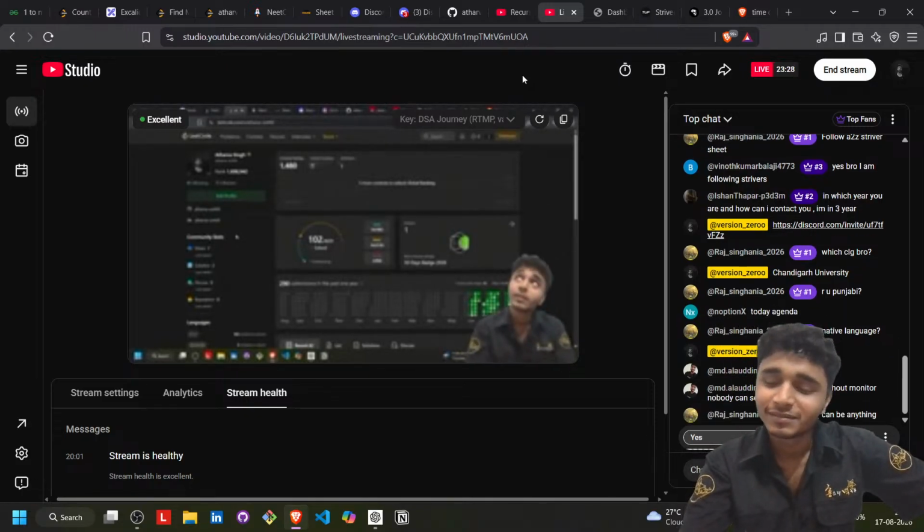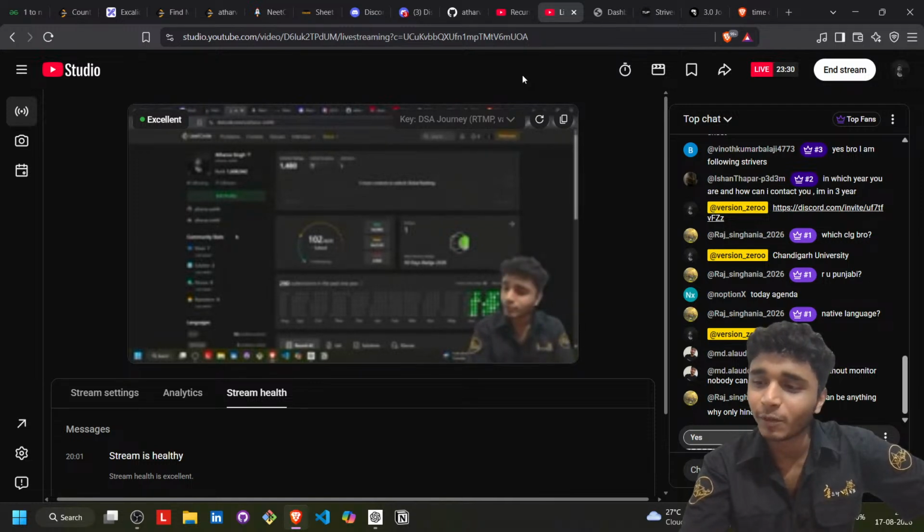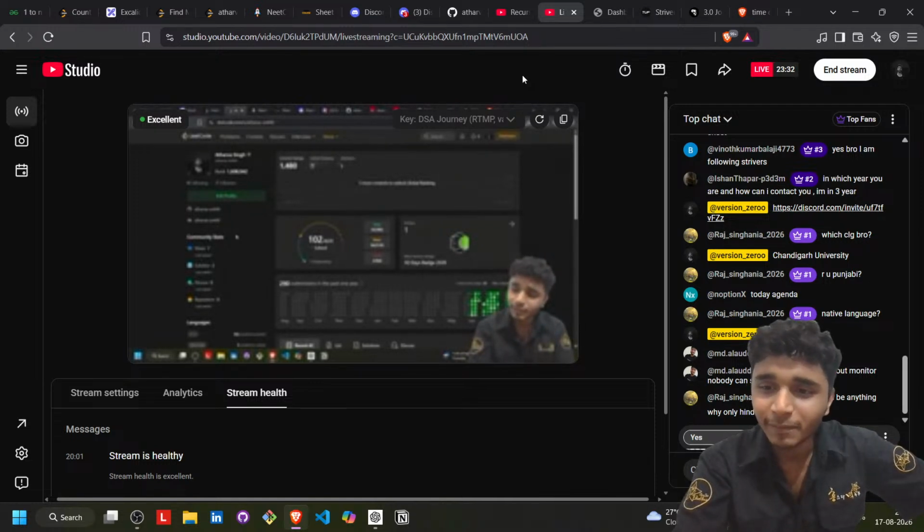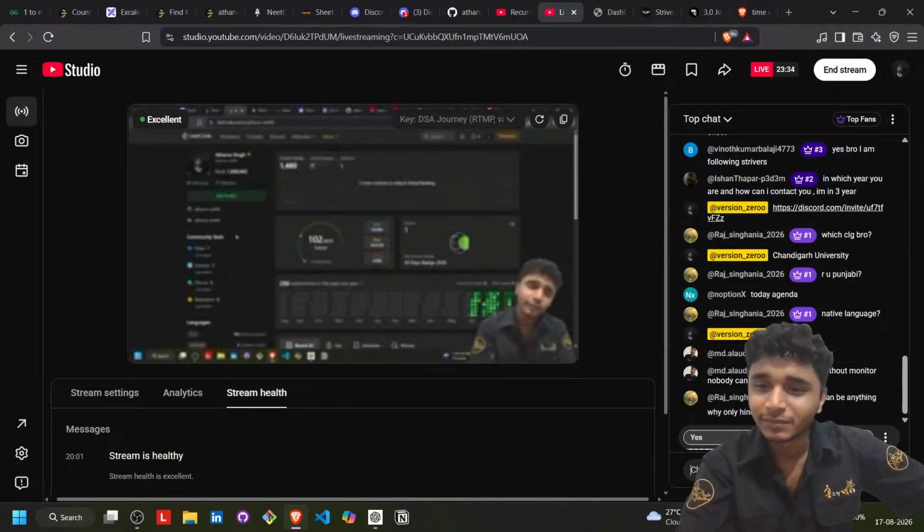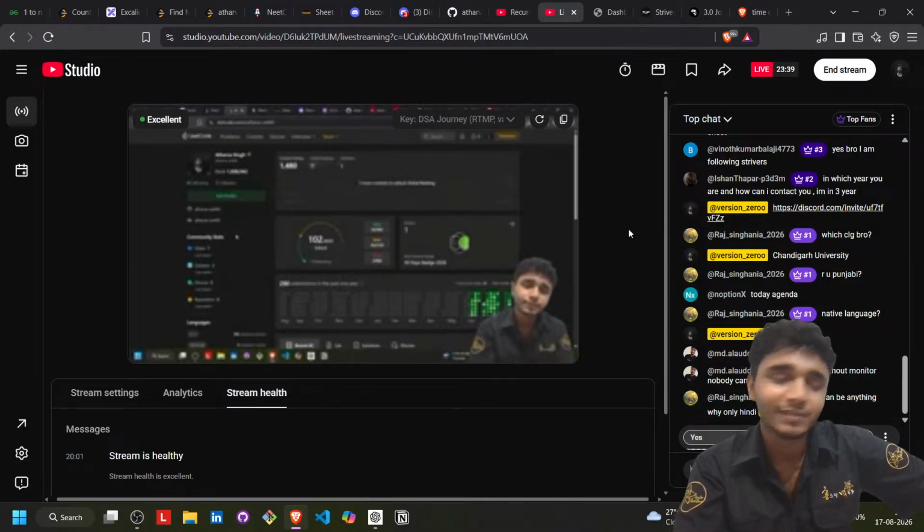Without monitor? Why? What happened to the monitor? It can be anything. Why only Hindi? Yeah, it can be Marathi, it can be Gujarati, right?